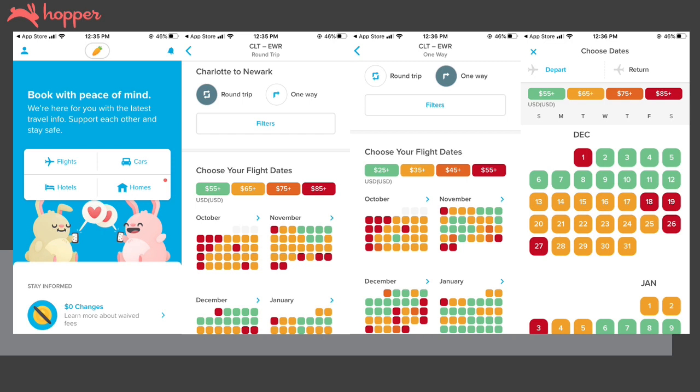What I like most about Hopper's interface is that they color code the dates to make it easy for the user to spot the least and most expensive days to travel to their chosen destination. You're also able to select whether you'd like to search for a round trip or one-way flight, and you can apply several filters as well.